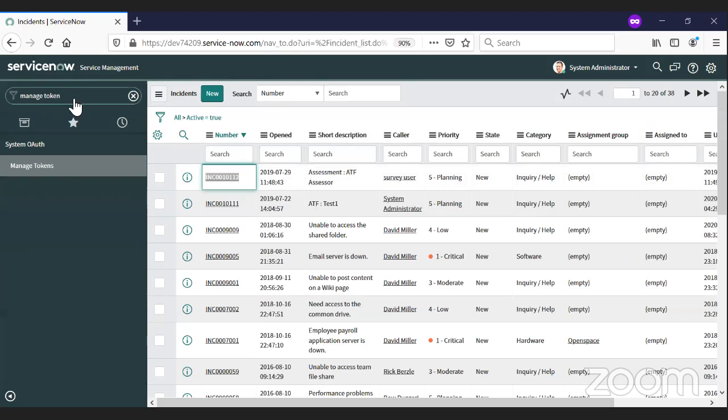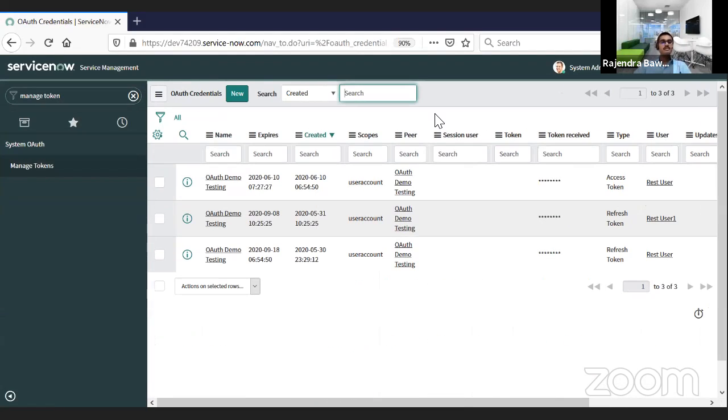Thanks. Okay. So as I told, this table is being used to store the details about the access token and the refresh token. You can see here that the user is REST user. Consider you have different OAuth applications set up for different applications, like one for SAP, one for Salesforce. Each entry will be maintained here for different users. You can give the same user, but it is recommended to give different users for different applications.